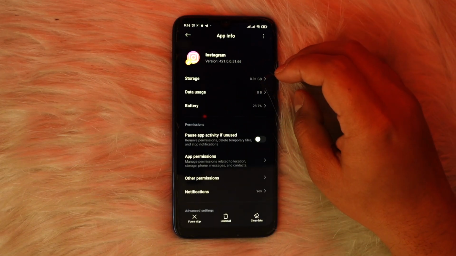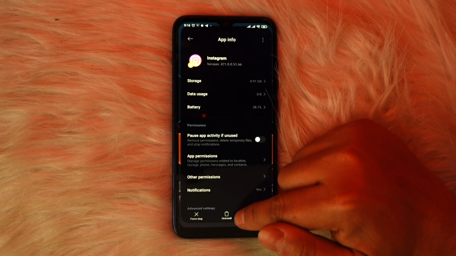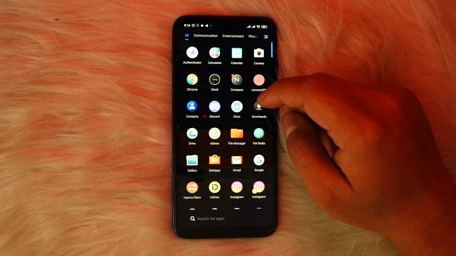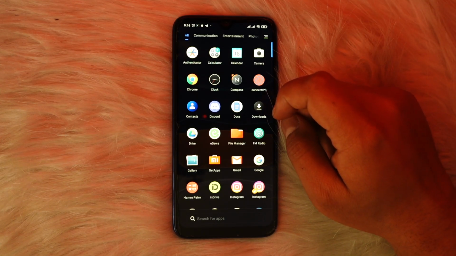What this will do is log you out of your Instagram and will also remove any sort of glitches which might be causing the issue. So by doing these couple of things, you should be able to now fix the Instagram video not playing error.